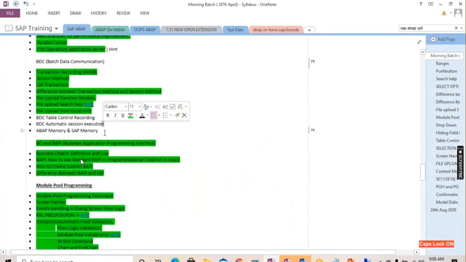Okay, so in the coming classes I'll be showing you. BDC table control recording, BDC automatic session execution, ABAP memory and SAP memory. These we are still left with.